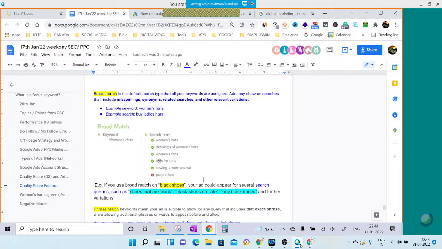Okay. Then somebody types women's caps, because caps is a synonym or variation of a hat, or a related search. So my ad will show. Same way, hats for girls. Hats comes from hats, girls comes from women's, and it's a sentence which is the same in intent. Women's hats or hats for women or hats for girls is kind of the same intent. Okay, so the ad will show.